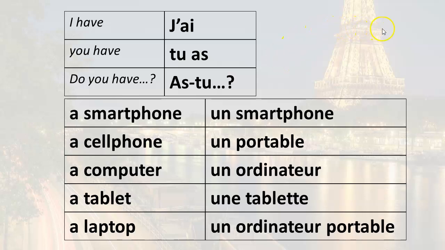If you want to say, I have a smartphone, you would say, j'ai un smartphone. I have a cell phone, j'ai un portable. I have a computer, j'ai un ordinateur. I have a tablet, j'ai une tablette. I have a laptop, j'ai un ordinateur portable.